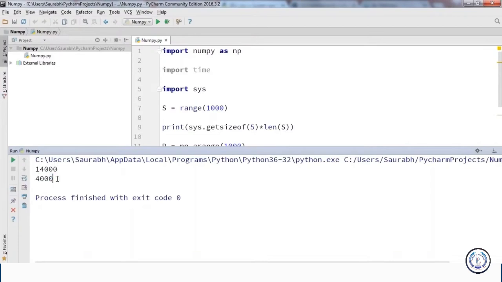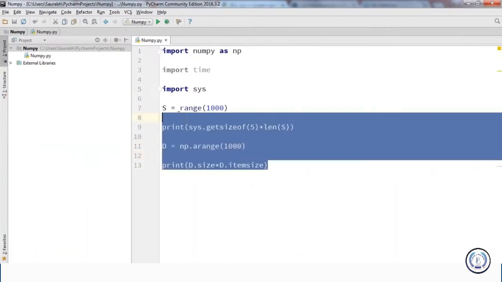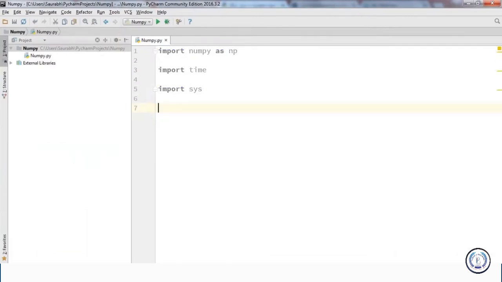Now when I talk about numpy arrays being faster and more convenient than a list, the next step is to prove it to you. So I'll remove all of this, and now I'm going to show you that numpy arrays are faster than lists. At the same time, it is easier and more convenient to work with numpy arrays when compared to lists. Let me show you practically.